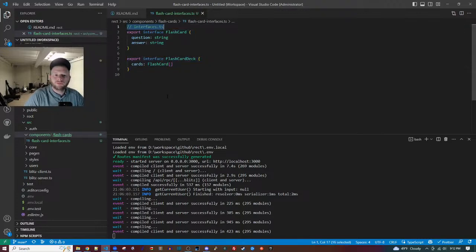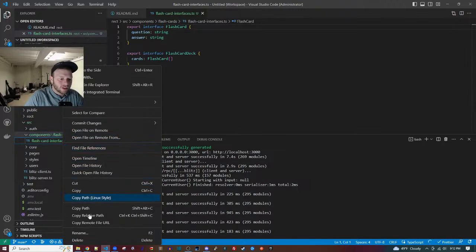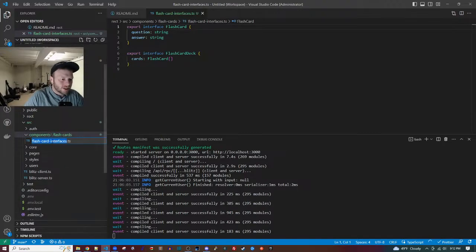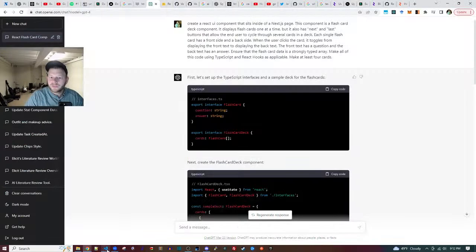Yeah, I'll just call it interfaces.ts, not flashcard interfaces. I'll just call it interfaces.ts. Hi. I can't say that user's name. Give me a card array. That's a file. Oh, yeah. Yeah. Hey, you caught me quick.